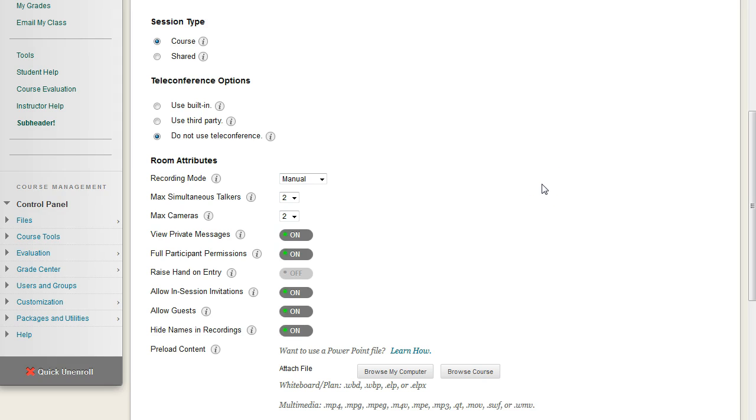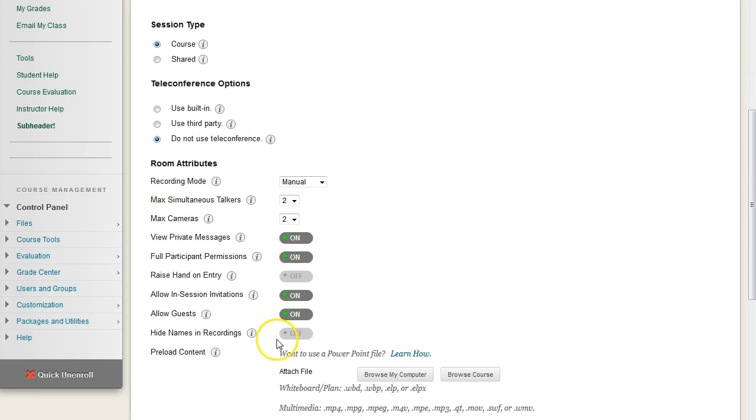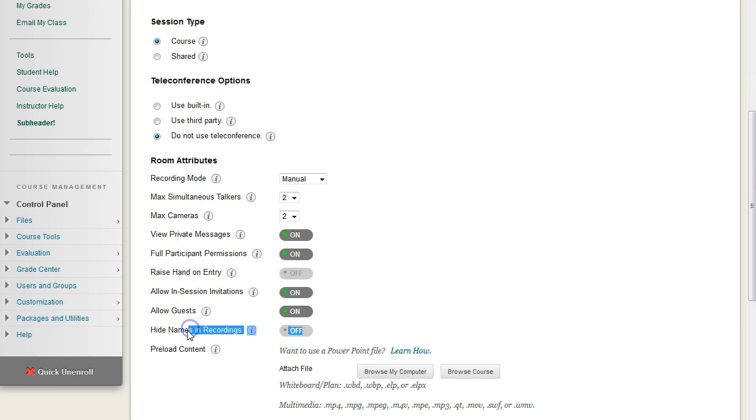To record a Collaborate session, remember that you do have to have the recording mode in your room attributes set to manual or automatic. And if you're going to be recording people who are actually in a session, you probably have to turn the hide names and recordings setting to on, in order to satisfy any FERPA regulations or other privacy concerns.